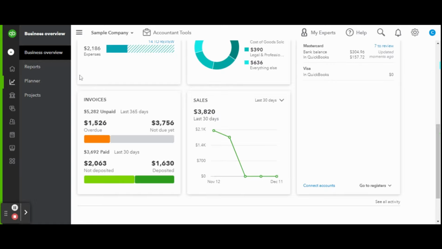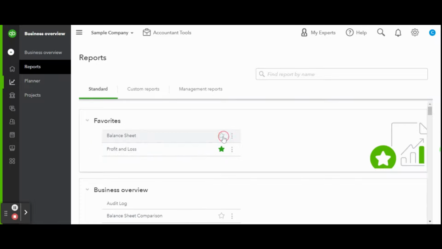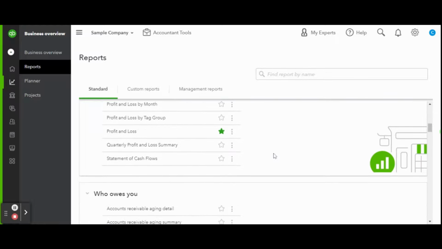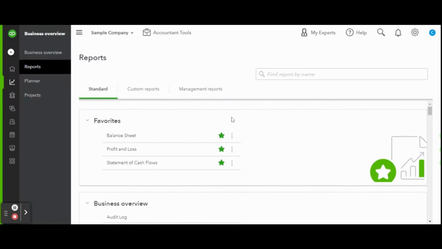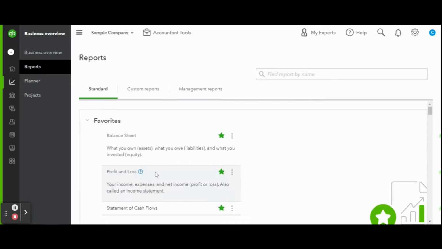Next, let's get into reports. This is where you can get customizable reports for your own knowledge, or if you are trying to take out a loan, expand your business, or even in the event of an audit. QBO will feature the most popular reports under the favorites, but you can change which reports are featured by clicking this star icon. If you are unsure what each report is for or the data it showcases, you can click the question mark icon next to it for a description.